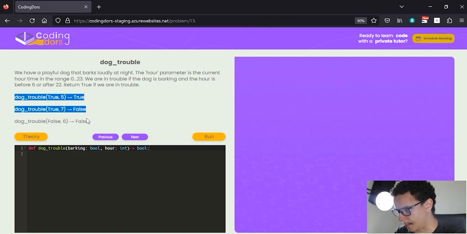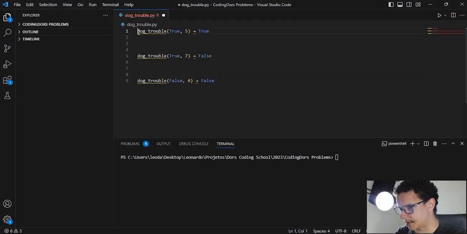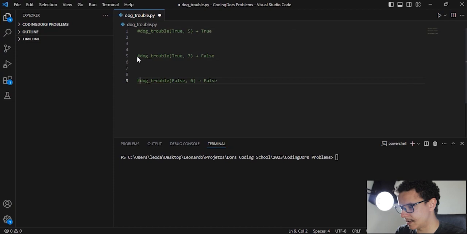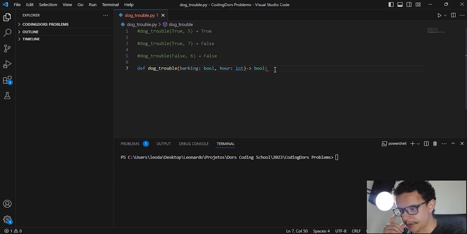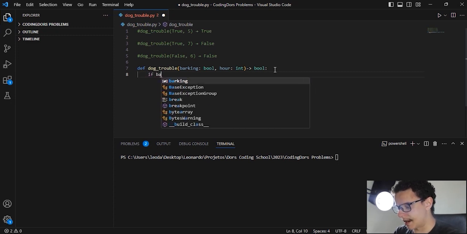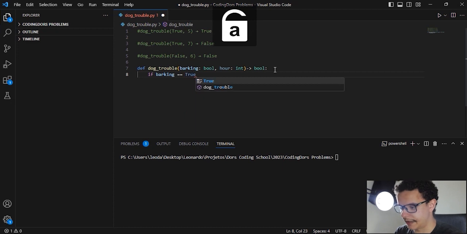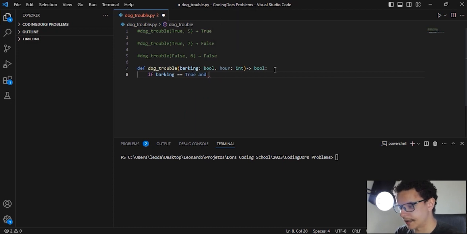So as usual, let's copy the expected results and paste here in CodingBat just as comments, right? And let's copy and paste the function as well. So just like we saw, we just need to check if the dog is barking and what hour of the day we are. Let's do some if and else statement. If barking equals true, so if the dog is barking and, okay, because we should check both of the statements to see if we are in trouble or not.